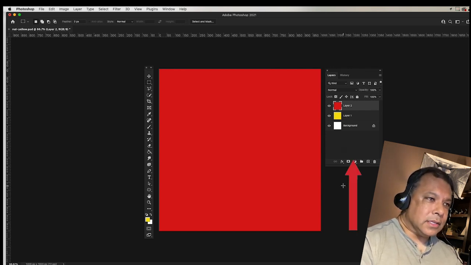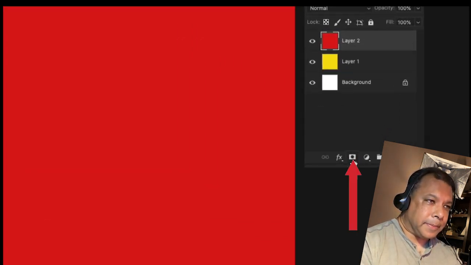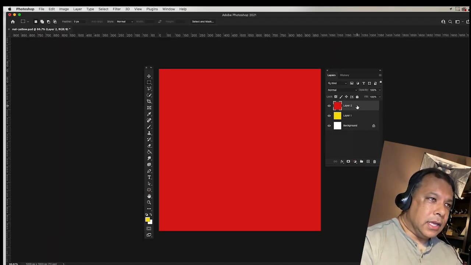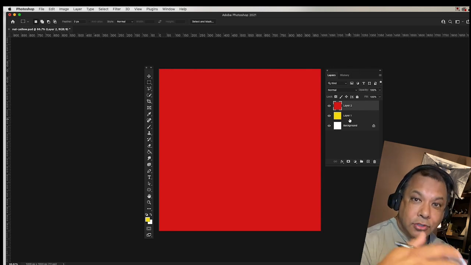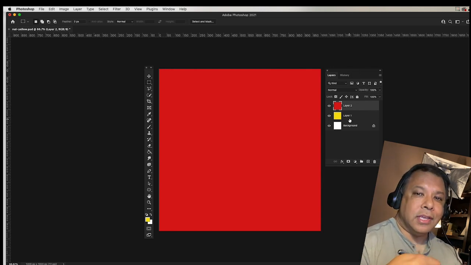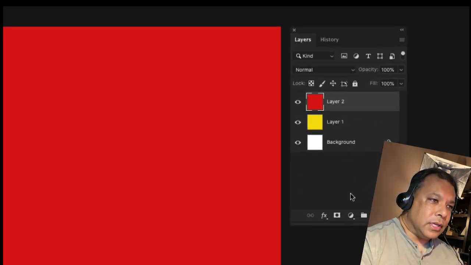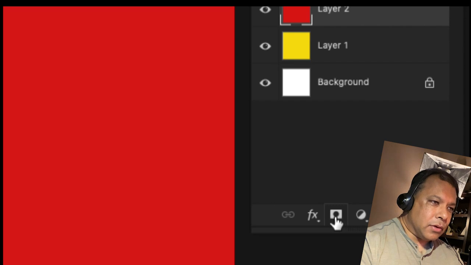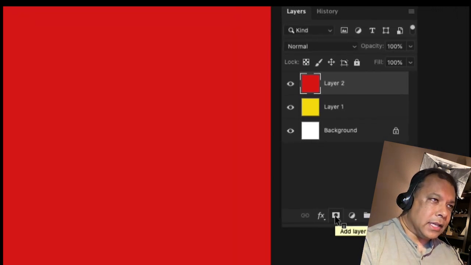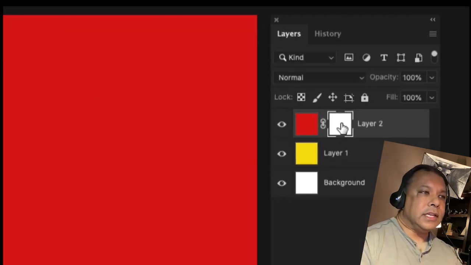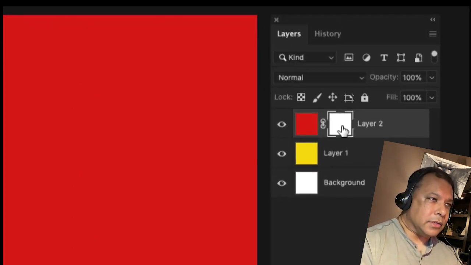The layer mask is right over here. Now say I want the yellow to show up. I select the red because in essence I want the yellow to show through the red. Well, at least show in addition to the red. So selecting the red layer, or layer 2, I click on this icon way down below, add layer mask, and when I click, you'll notice in the layer there is another small icon that appears, and it's selected. I can select one or the other.